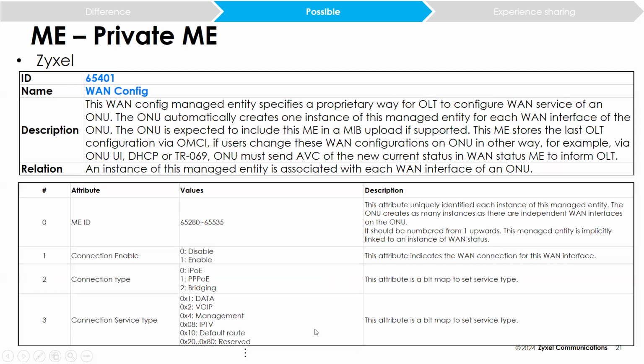Okay, and this is an example of the Zyxel private NE. The NE is developed by Zyxel and can be used to configure the WAN setting for our ONT devices. As you can see, in this NE we can do several settings, for example, the connection type and whether the connection is enabled or disabled. We can set all of these by using this NE.